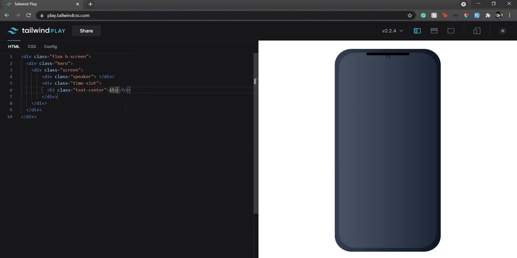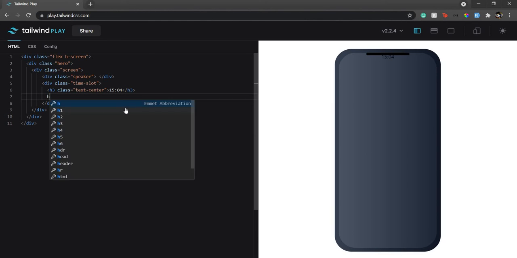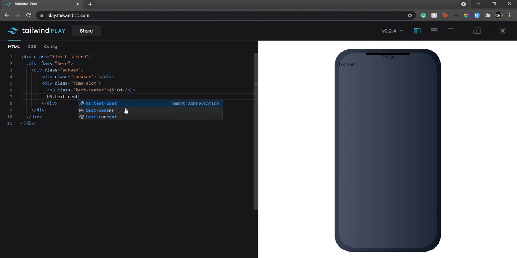Now the current time is 15:04, and then I will also want to have it like a date. So I will give h3 dot text center. And let's give a date of today. So today's date is 24. So I'll say Saturday, 24 July. Okay. So now you could see we have our text over here.